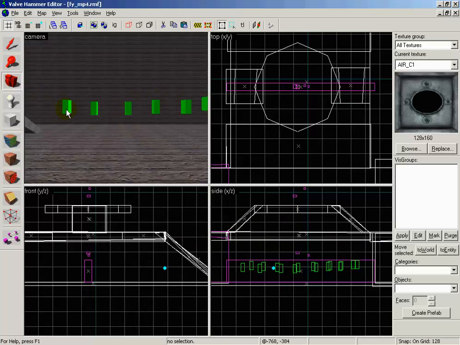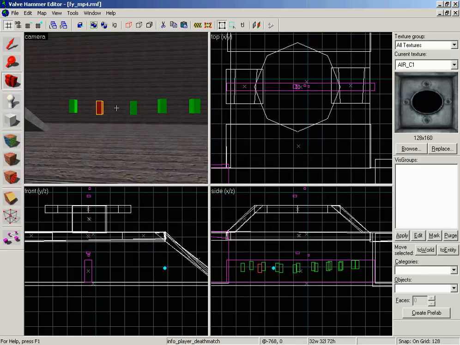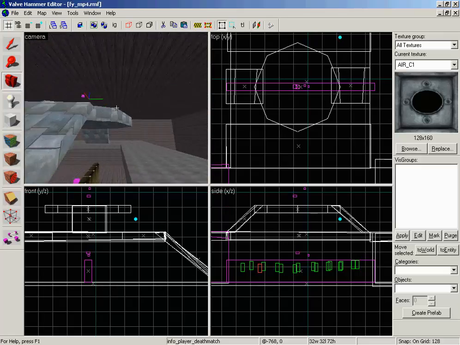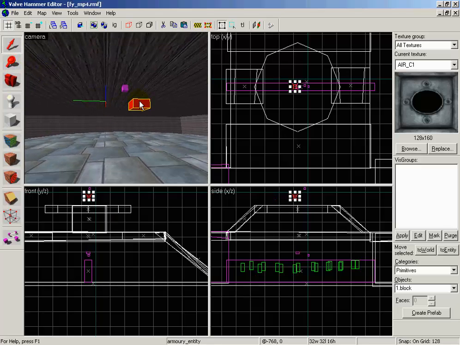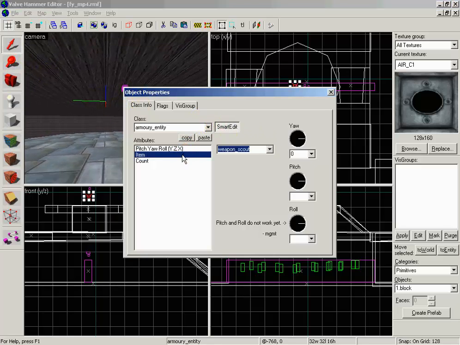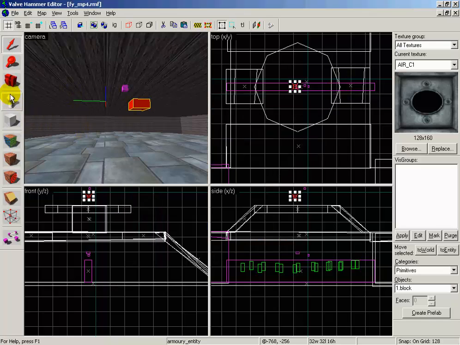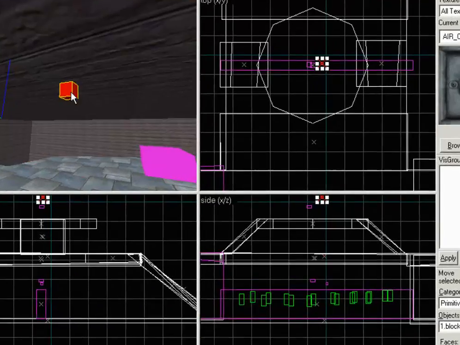This has all these terrorist spawns. They climb up. This is a great map, and there's a scout over here. See, armory entity, item is item_scout, and count is only 1. So the person who reaches the top gets the scout. And what is this? Let's check it out.